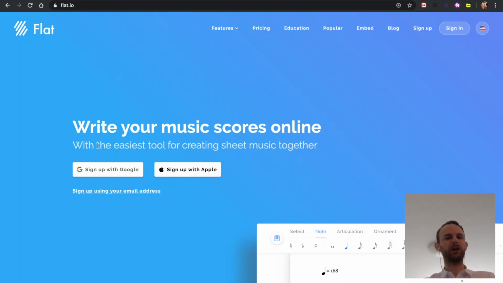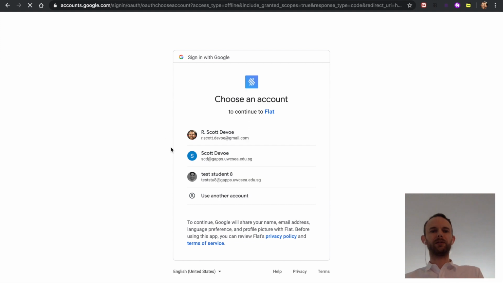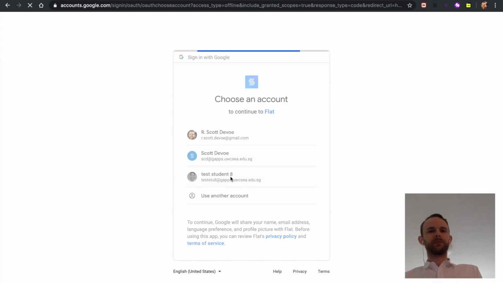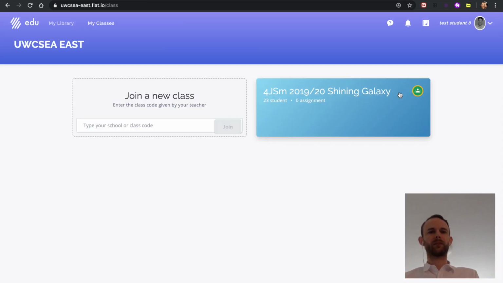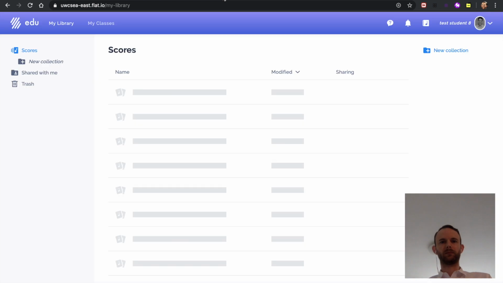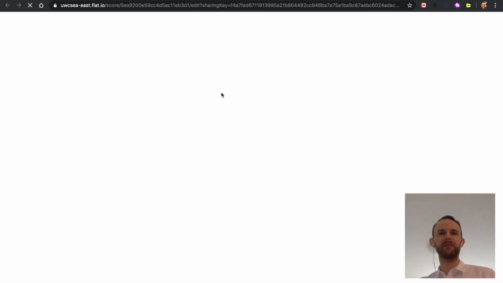Okay, so you're going to go into your Flat.io. This is for the notation, obviously. Sign in with Google. You're going to go up to My Library, and you should have that same document that you did before. We're just building upon that same document.